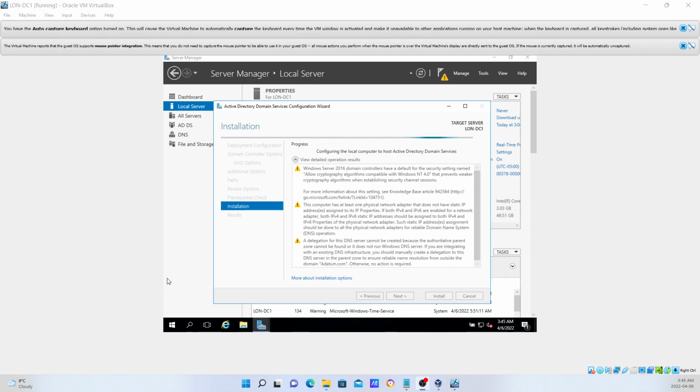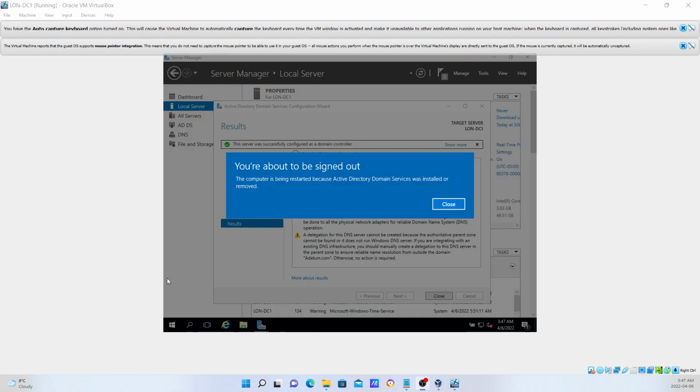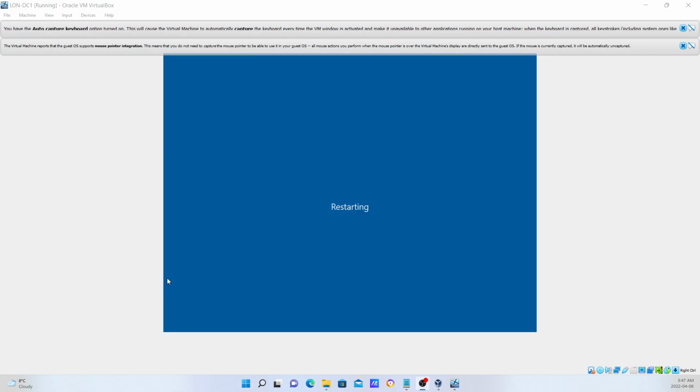So our server has been promoted to a domain controller, and the server is going to automatically restart. We're just going to wait for it to complete that process. That shouldn't take too long, and we should be back to our login screen and can continue what we're doing. I'm going to wait for the computer to be done restarting, then log back in and check a few things.